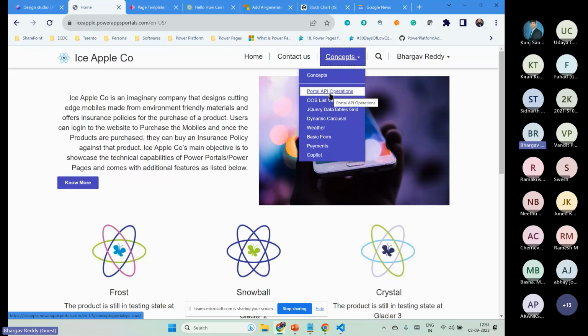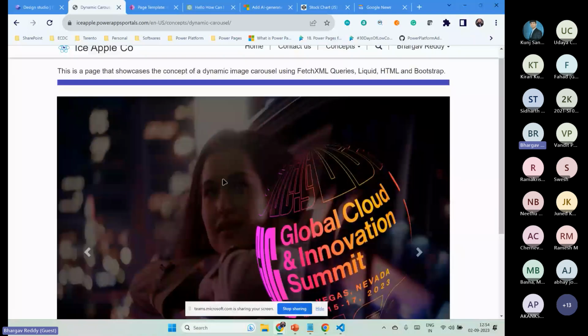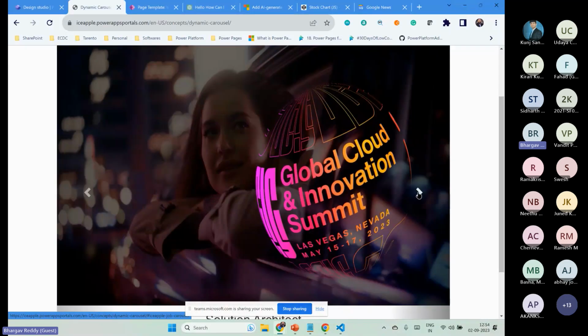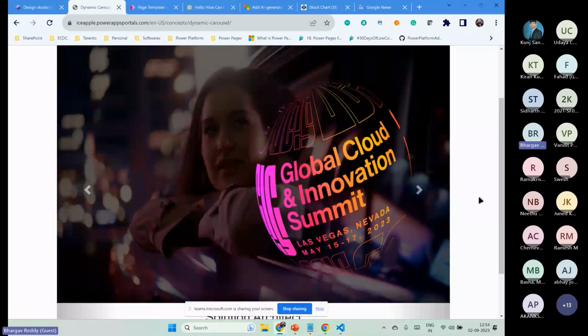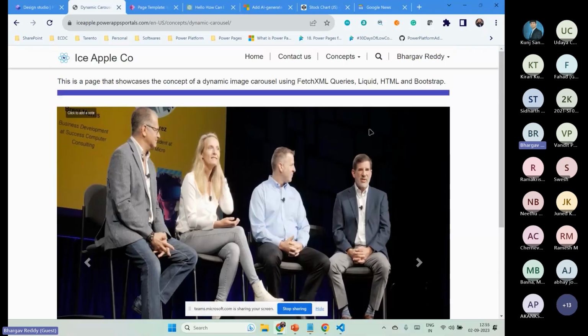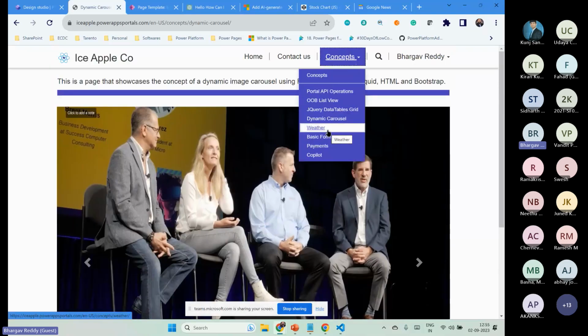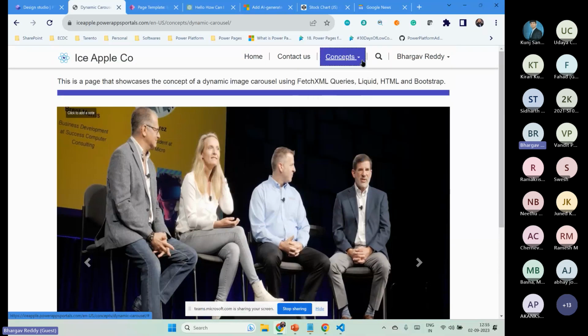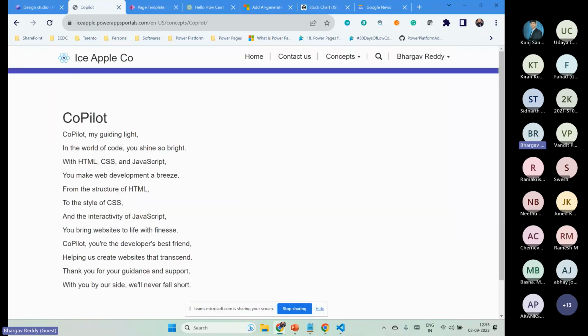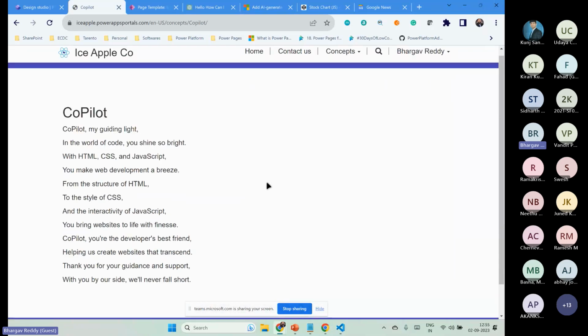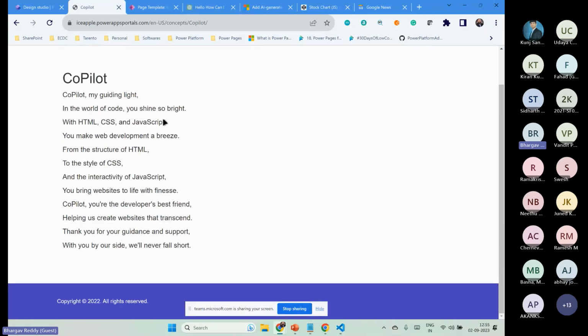I have quite a lot of web templates created in the background that are running certain operations. I can quickly call the dynamics carousel one, which showcases an image carousel that accesses certain records from the Dataverse table, and it slides dynamically. So this is one particular component that I had delivered, and similarly there are quite a few components. But what I did this morning is I developed a page called Copilot. This is a basic content page, but I did not generate it.